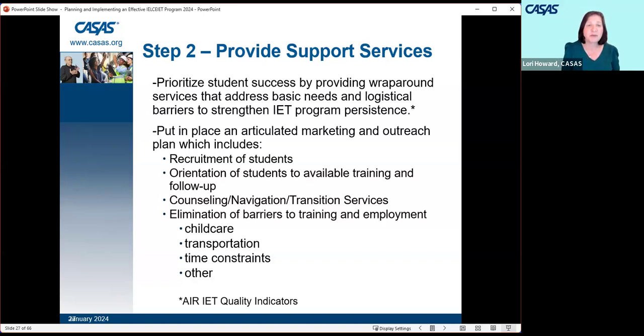So you want to put in place an articulated marketing and outreach plan, which includes recruitment of students. You can't just say you're going to do this and then do it and not find students who are going to participate in it. You have to recruit students and let them know that they can do it. Bring students who have completed training back into ESL classrooms or other classrooms to say how they've succeeded. There's a lot that needs to happen.